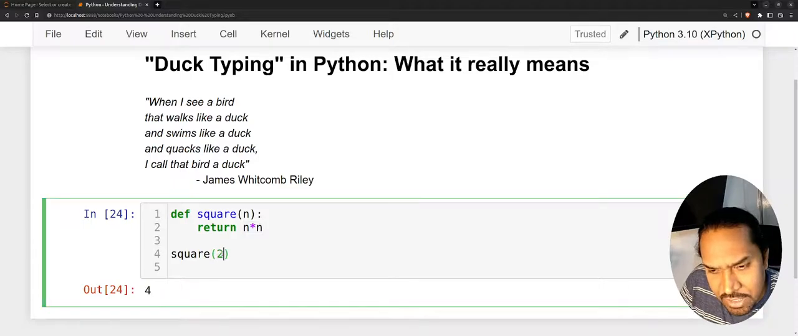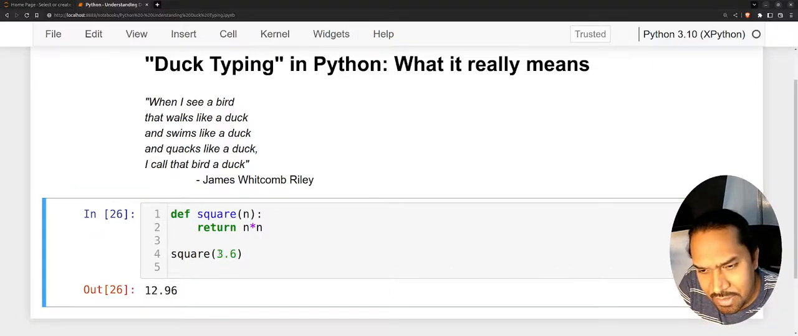But try square of 3. It works. What about trying to give a floating point? 3.6. It still works. Closely observe, the square function has no information about the type of argument expected.